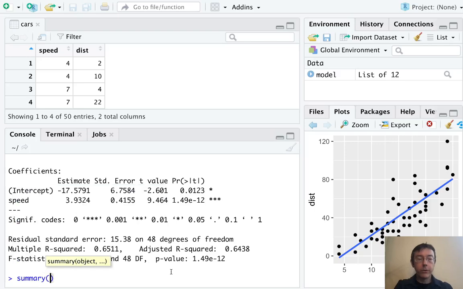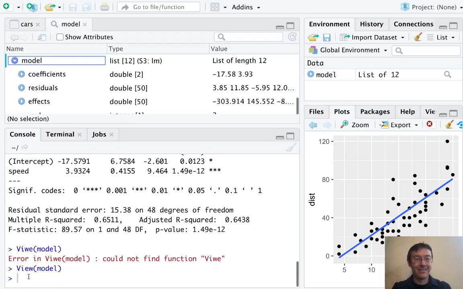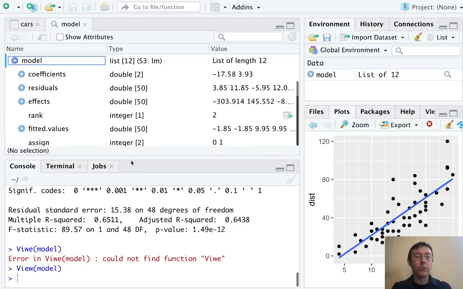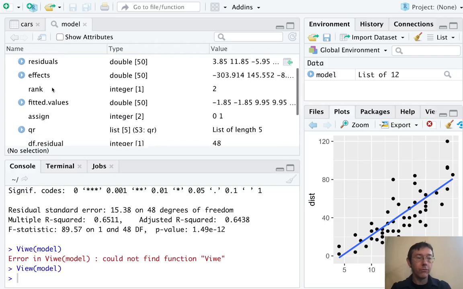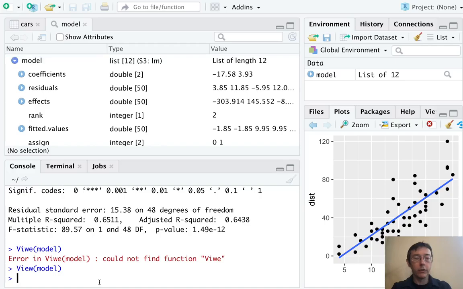Taking that one step further, if we do View(model), we get a little bit more information about all that is contained within that model object. Coefficients we've already seen, residuals, effects, fitted values, rank, and so on. Much of this will be very interesting to us.